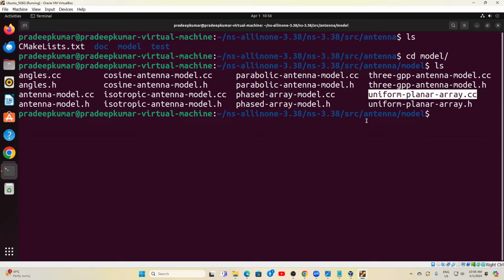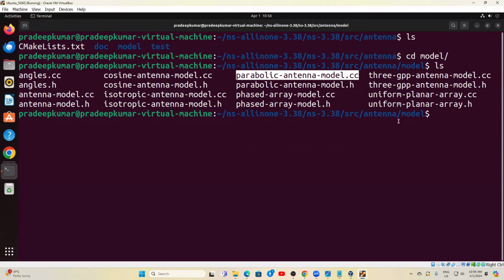So that means these are already pre-compiled, and for that we have angles.cc and antenna-model.cc. Now one example, parabolic antenna model, let me open it. I need to open it with a tool called gedit. It is something like a text editor. We have a tool called gedit, parabolic-antenna-model.cc.